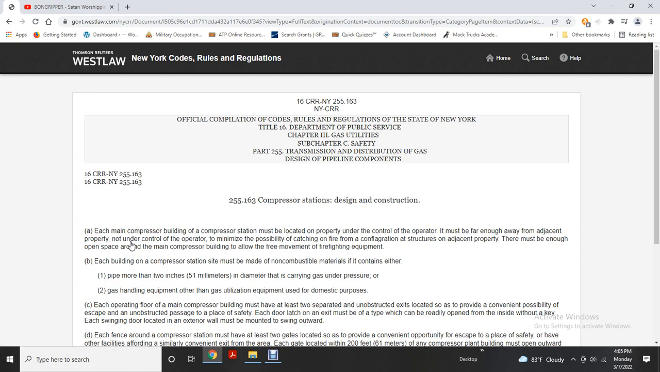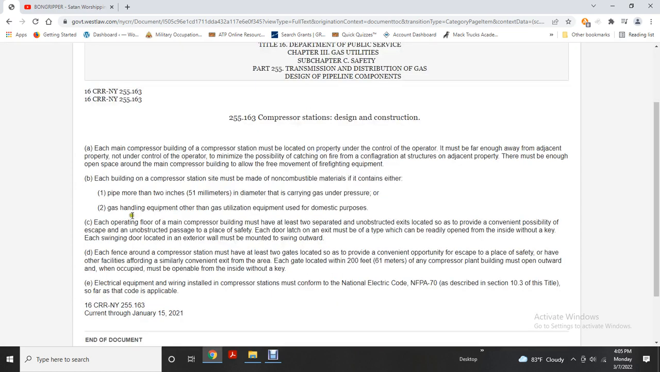Alright, 255.163 Compressor station design consideration. Each main compressor building of the compressor station must be located on property under the control of the operator, far enough away from adjacent property not under control of the operator, to minimize the possibility of catching fire from a conflagration in a structure on the adjacent property.